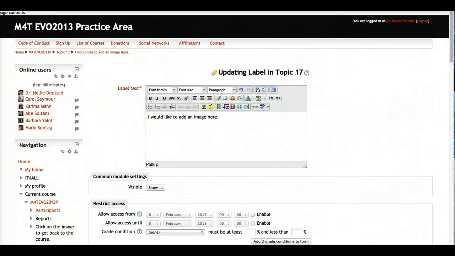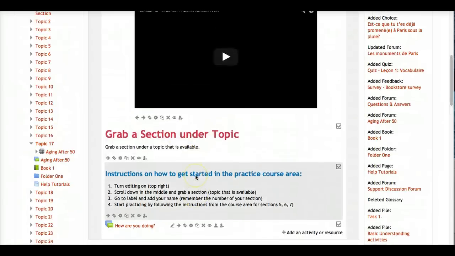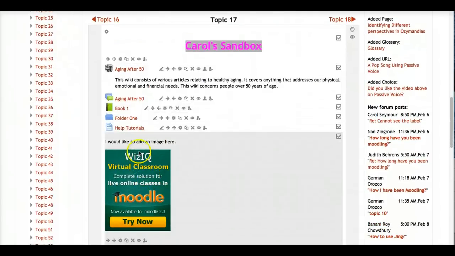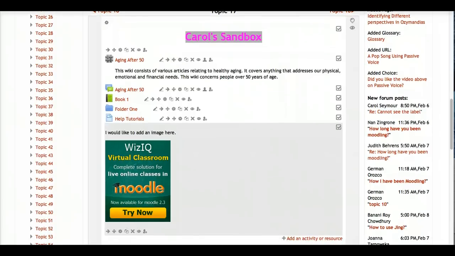I'm going to go back so I can show you first of all where you need to go. All right, so this is your area and this is where you add. I added an image for you, but this is where you go. So let me just show you where it is.